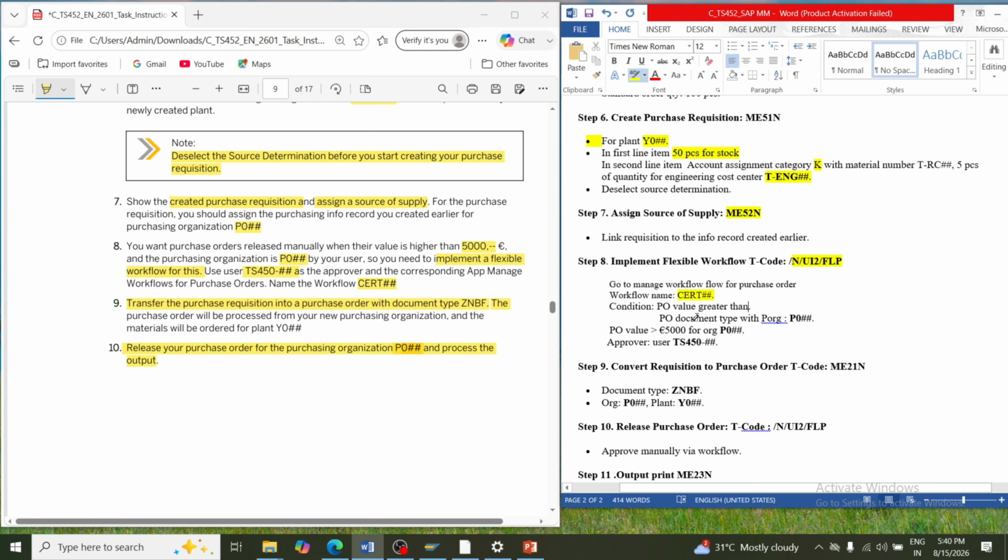Then click on the condition tab. We should select this one: PO value is greater than. We give 5000 here, and we give the document type with PORG. We select this one and give your purchasing organization. We maintain the currency as euro and also maintain the approval user. Then click on save and activate it.